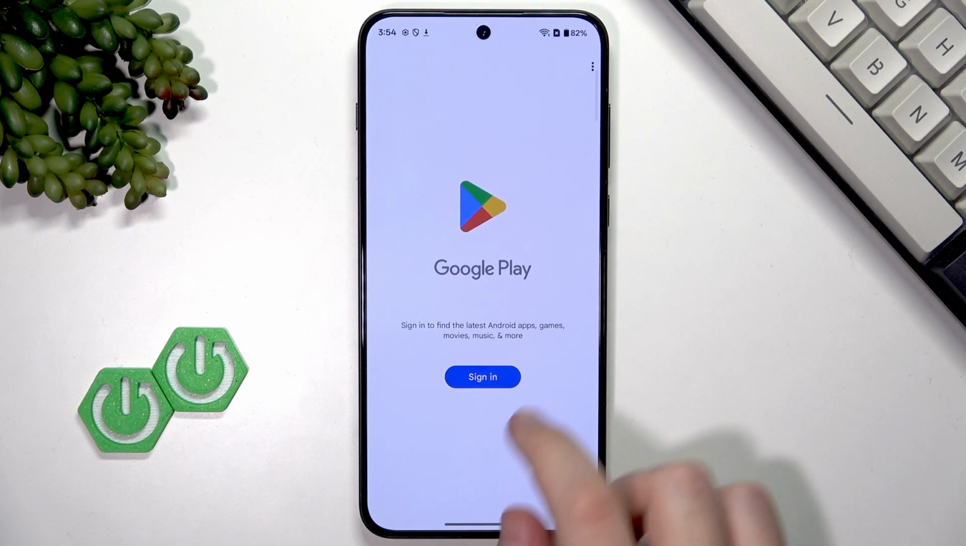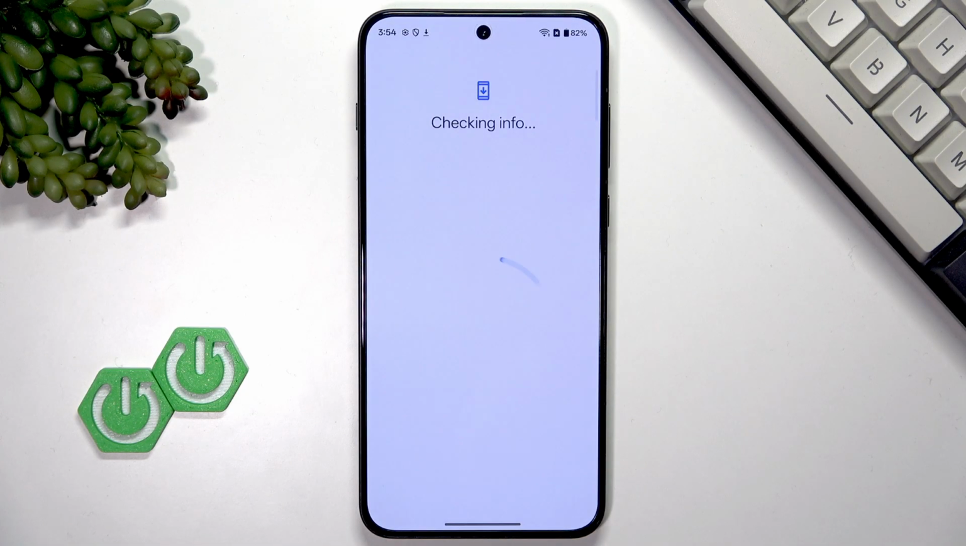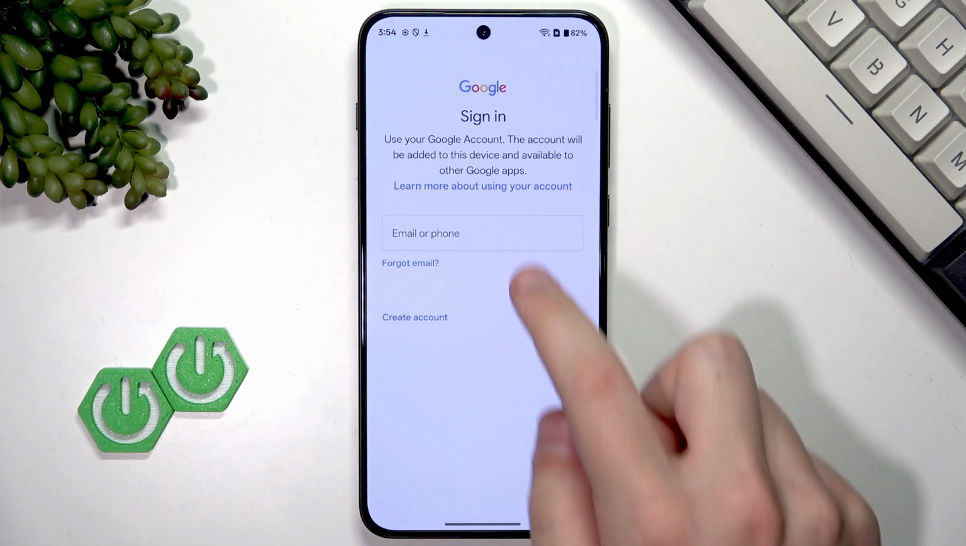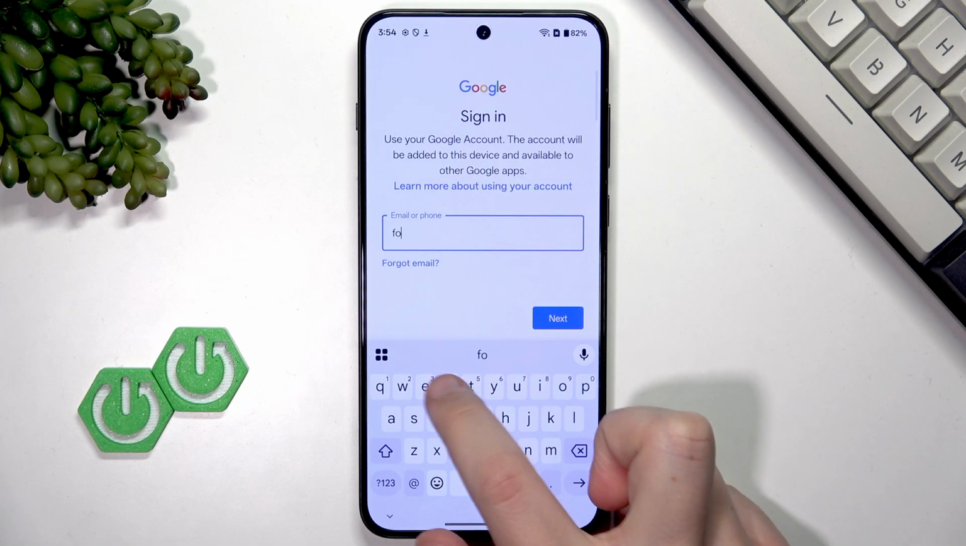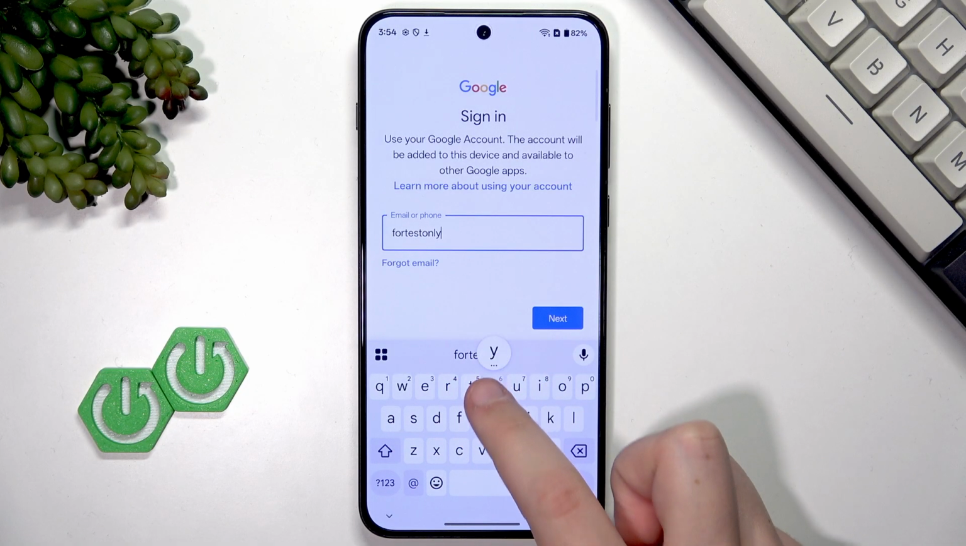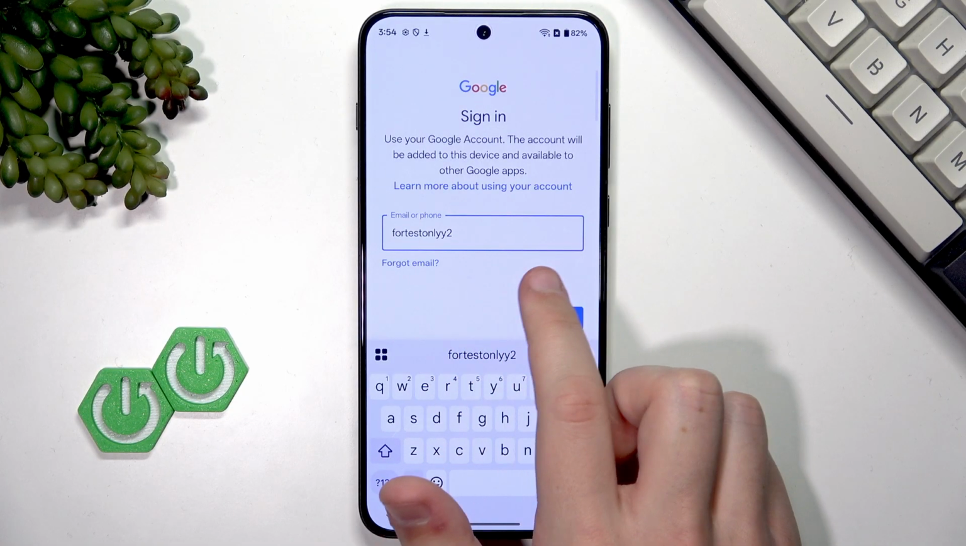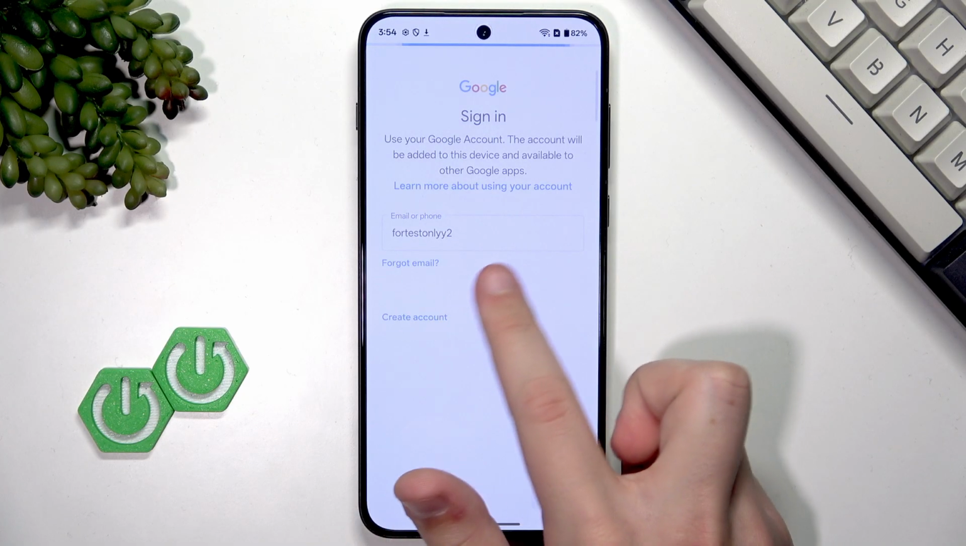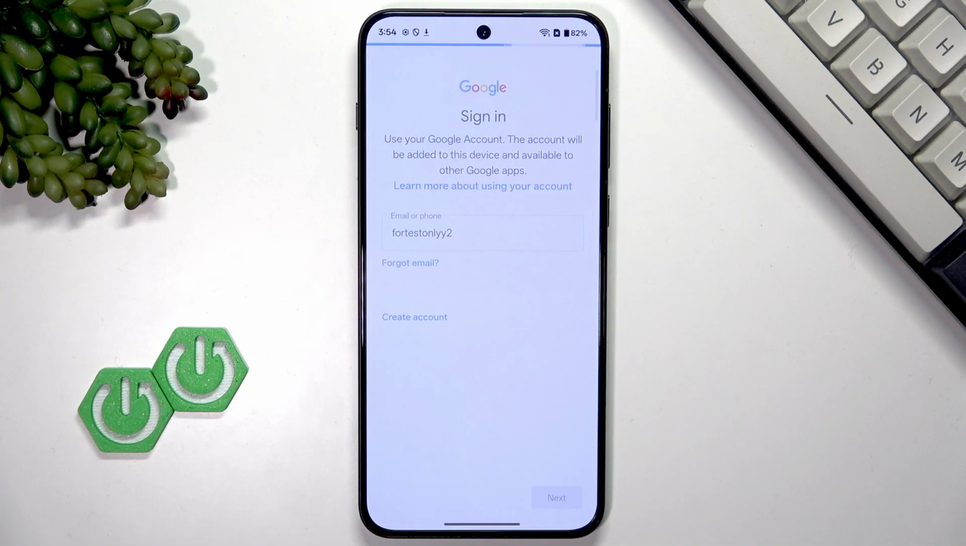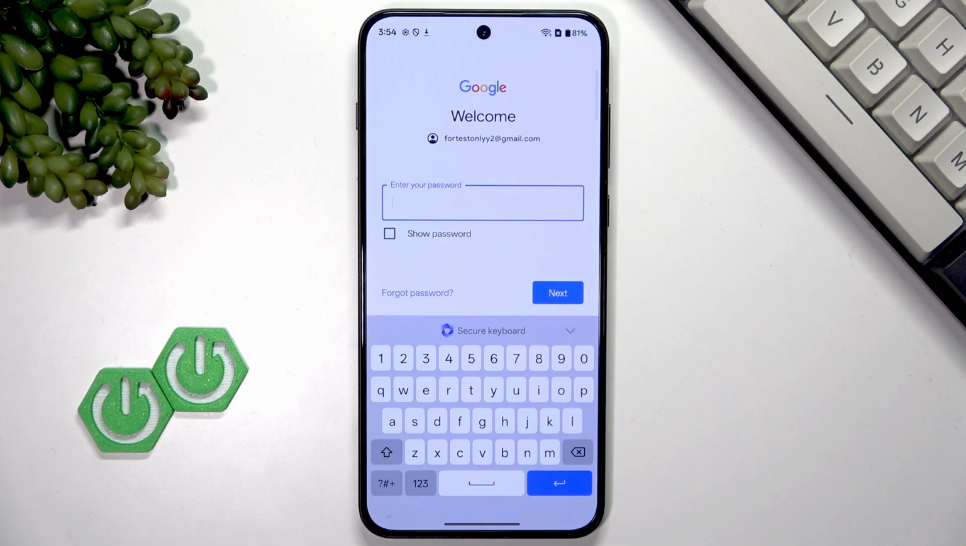So now, after it's gone, we want to click sign in and wait for it to stop checking the info. Now, we're gonna sign in, and a little fun fact, if you have at gmail.com, you don't need to enter it. Just enter the name of your email and it will automatically fill in the gmail.com. So now we need to wait a couple of seconds and then enter our password. I'll see you guys in a second once it's done.